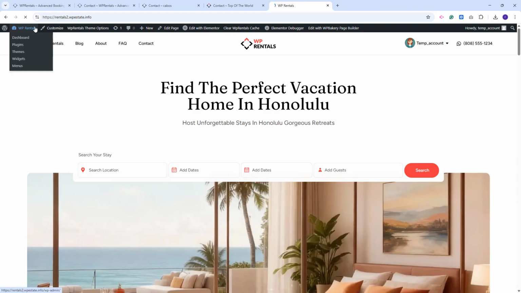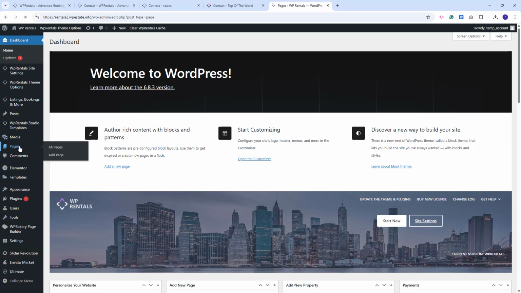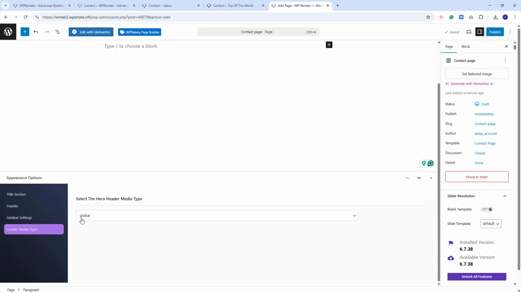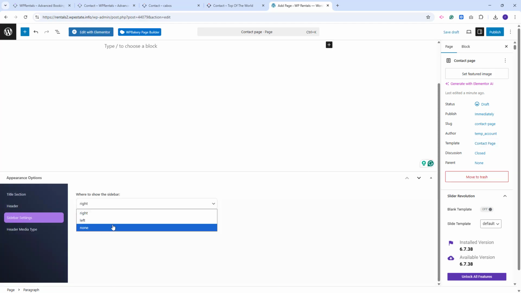For that, I will go to admin. I will create a new page from pages. I will add the page title, and you will need to select the contact page template. This is the one. The contact page created with the default theme template does not support edits with Elementor or other editors. You can choose the header media type to be a map, and I also disable the sidebar.